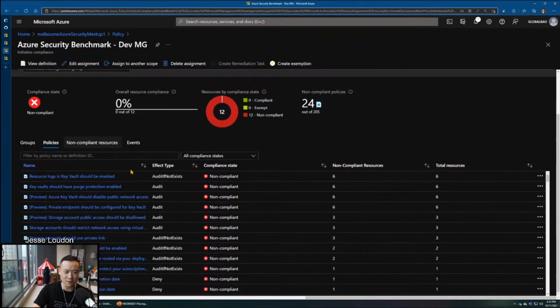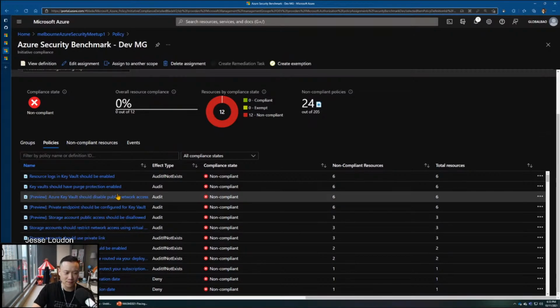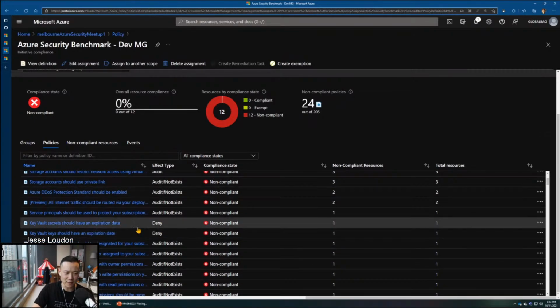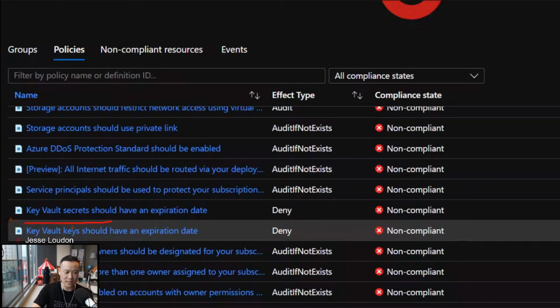And then if I look at the policies, you can see the status of different compliance states in my environment, because I've deployed a number of resources. And so you can see also the deny effect for these two. I'll just zoom in here. These two key vault related policies here for secrets and keys that should have an expiration date. So I've already passed in a parameter value to set these both to deny.